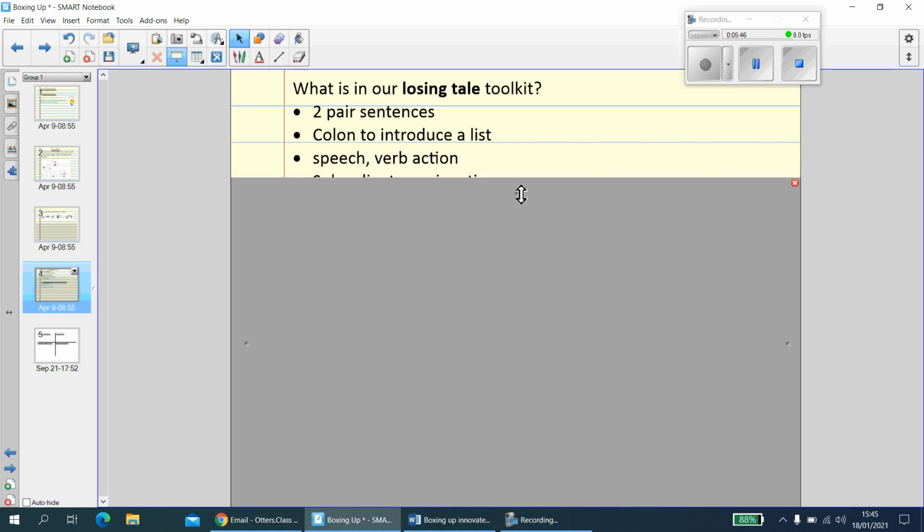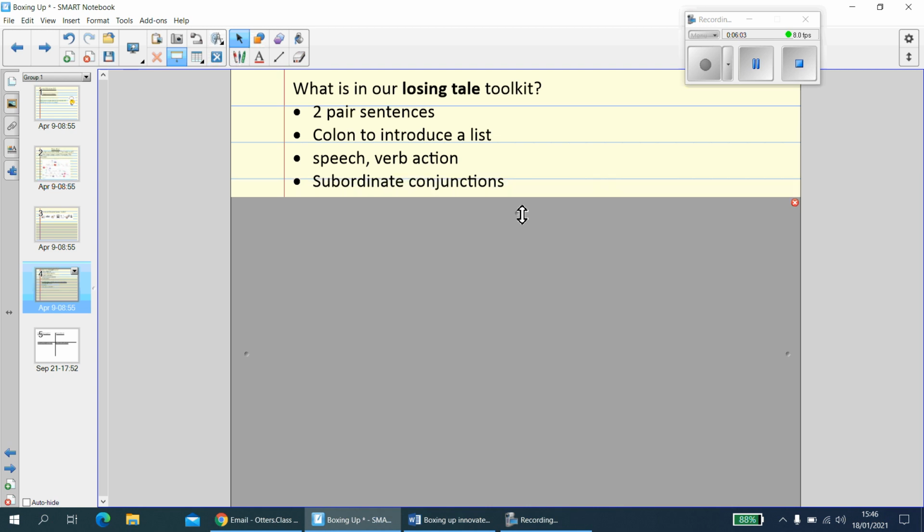As well as that, we've started to use speech, verb, action. So we've included speech with inverted commas, and we've played around with where that reporting clause goes, whether it's the middle, the end, or the beginning, and also adding that extra information with the action. Subordinate conjunctions we've already spoken about, so that's with our main clause and our subordinating clause, and the I saw a wubbob conjunction sheet, which we've also looked at previously.